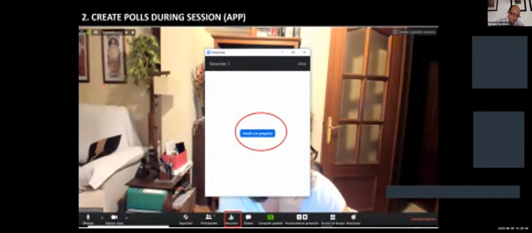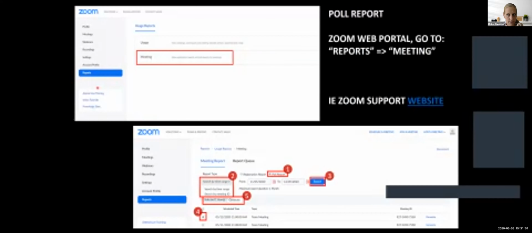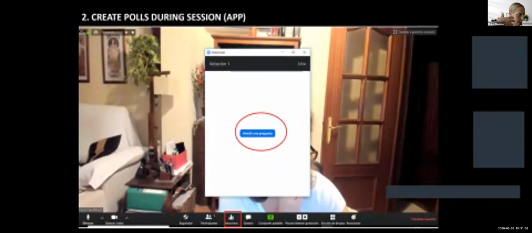Thank you. This is a screenshot of the interface when you create a poll during the session. You click on the polling function at the bottom in the menu, it invites you to add a question, and then the interfaces you get are the same. It's basically the same pop-up, independently of whether you do it from the website or from within the application.